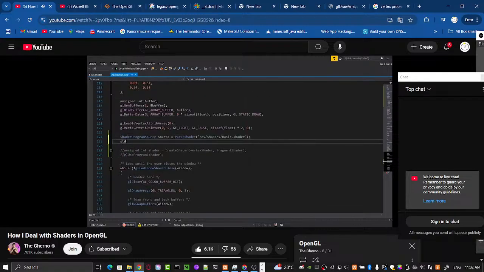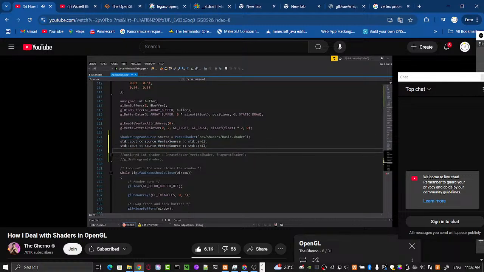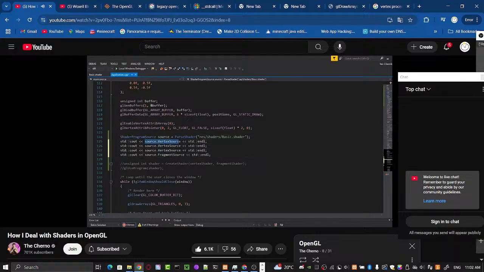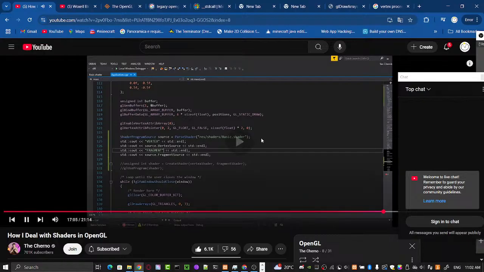Now that we've got this, let's actually just print out source.vertex source, and also I'll do the same for fragment source. Now to divide this in some way, just to make it extra clear, I'm also going to copy this twice here and write vertex like that and fragment, so that we can really see the two different shader types we have.